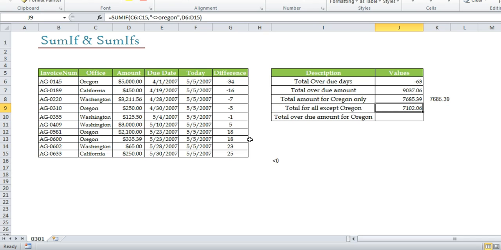See this, 7102. If you think about it, let me cross check the answer. How? If I do the sum of Oregon as well as except Oregon, this should be the total amount of all the values, isn't it? So 14787.45. Let me total it, 14787.45. So we are good to go.